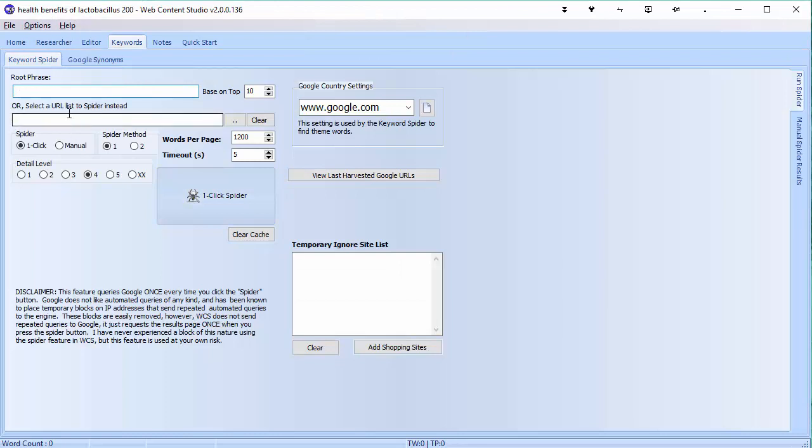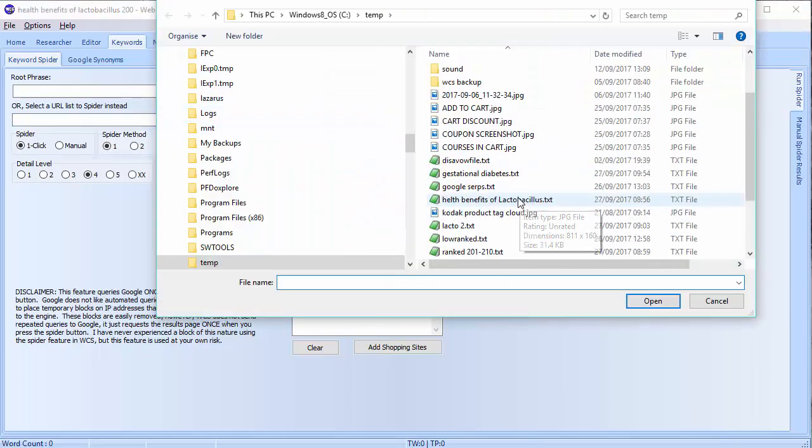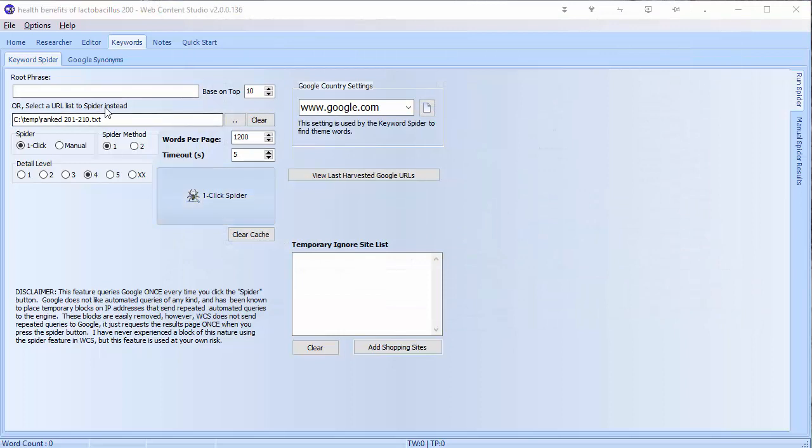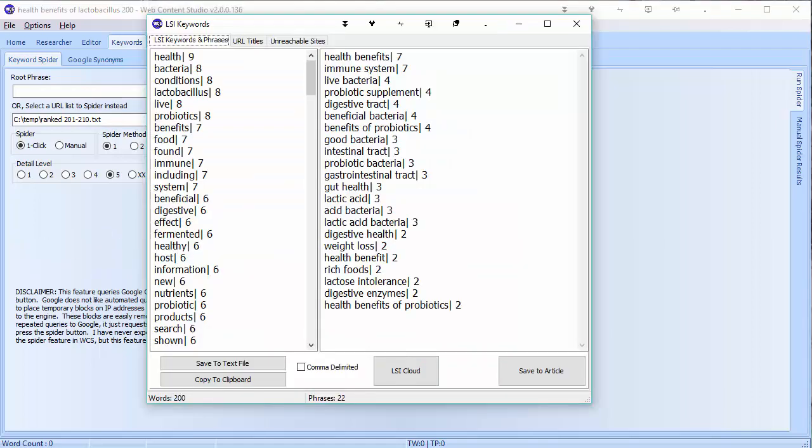Now, instead of using a root phrase, which will pick the top 10, what I can do actually is select text file instead. So let's select the text file where we put those URLs from 200 to 210, and we'll run the spider again. And you can see it's now working its way through those 10 URLs taken from the bottom of the SERPs. And you can see that those have now finished.